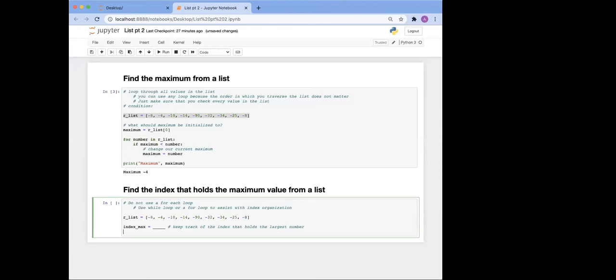Which brings me to a different question. Do I need maximum? Do I need a temporary variable maximum now?